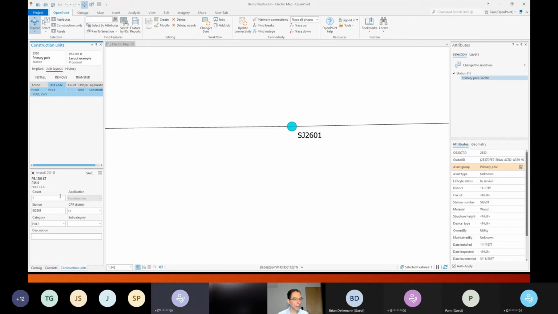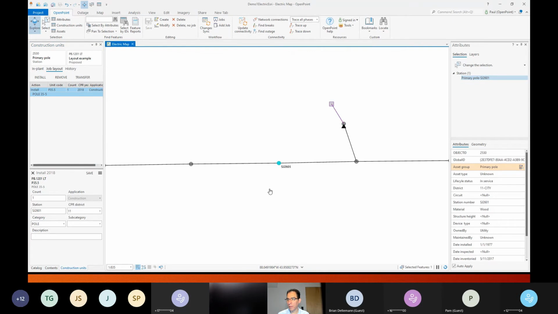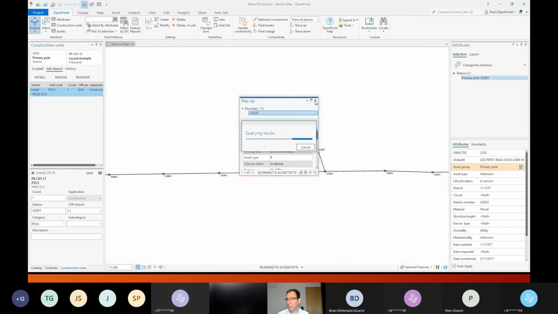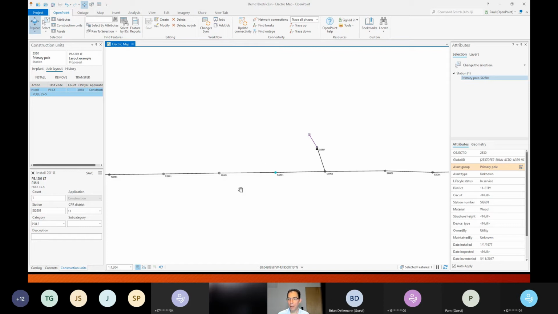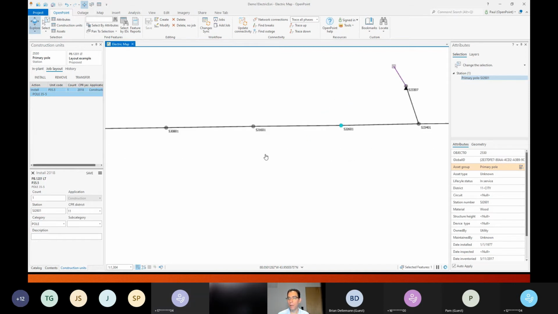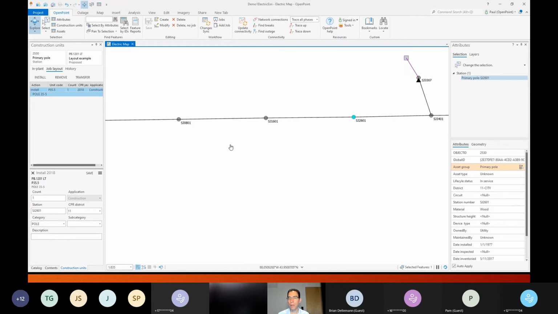Let me move on to one of the new features. One of the things that people have asked us about is being able to do copying and pasting. Right now you can already do copying and pasting of the features themselves, but you couldn't copy and paste any of the construction units. We don't have a complete, full-on select the feature and copy the feature with all of its construction units. We don't have that ability yet.